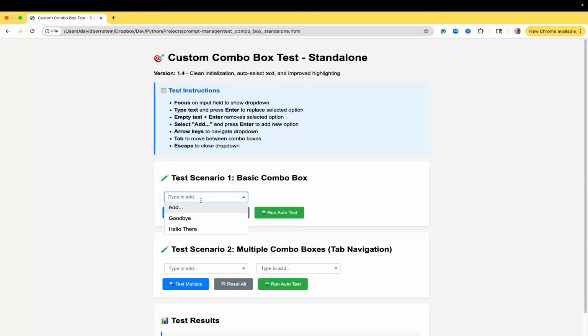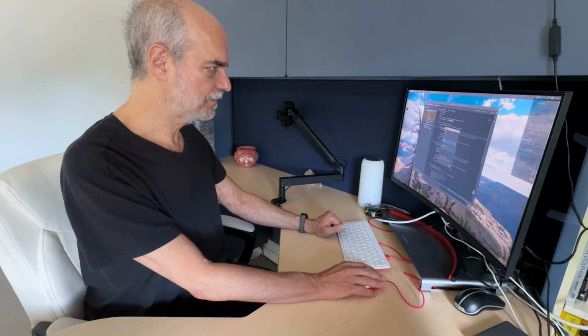And so our next step is to move this combo box into our prompt manager. Now that we have a working custom combo box, how do we integrate it into a larger application? And that's in the next video.